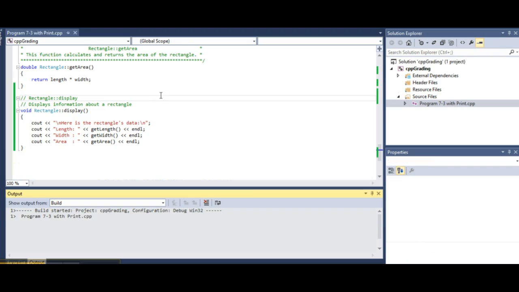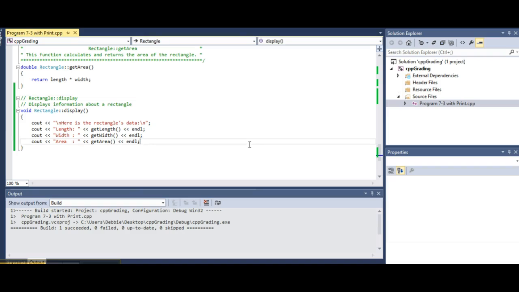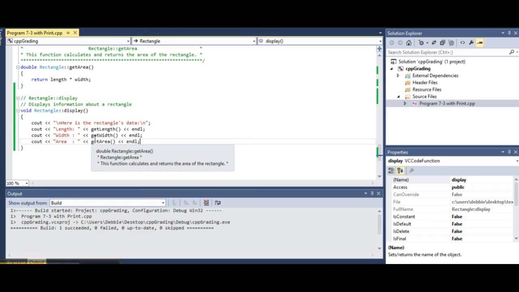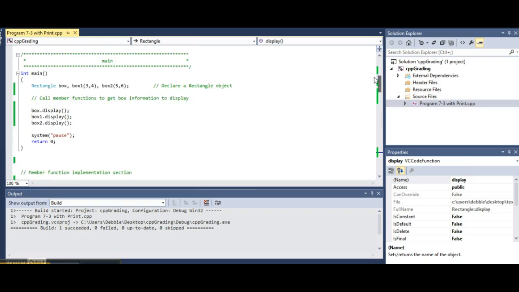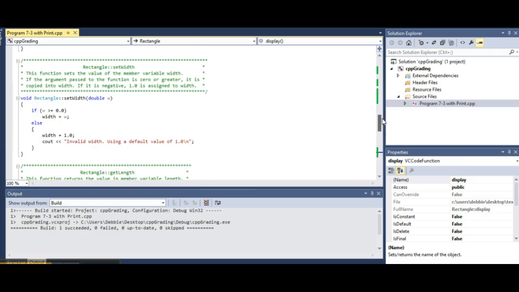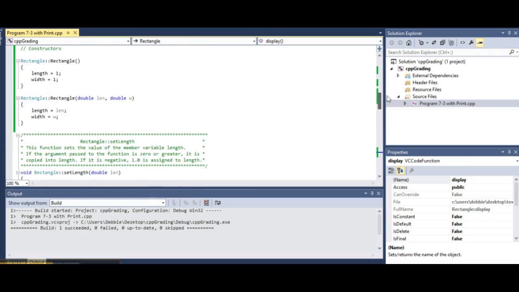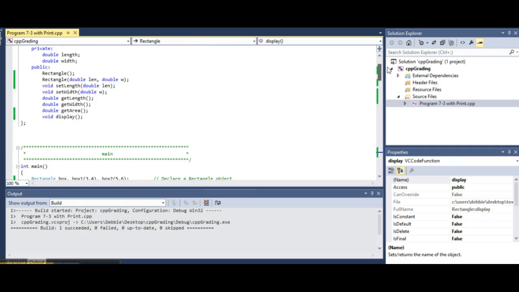So let's just run, and you'll see it does the same thing as it did before, but a lot of times classes will contain a display function which will display the relevant information about the class in some nice, easy to read format. Okay, so we've added a display function to our class. Let's see if I've got anything else in here I want to address at this point in time. Nope, I guess that's good.